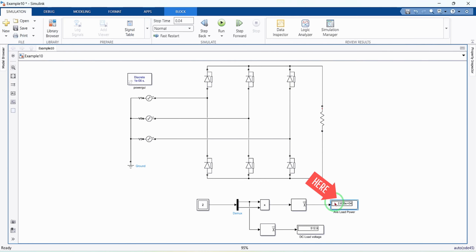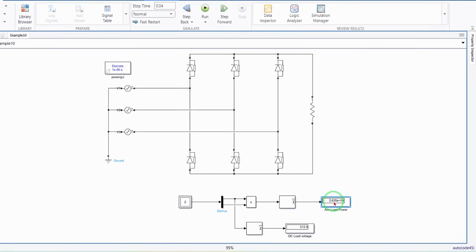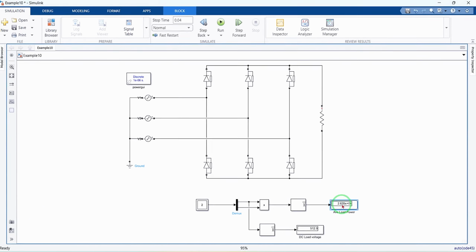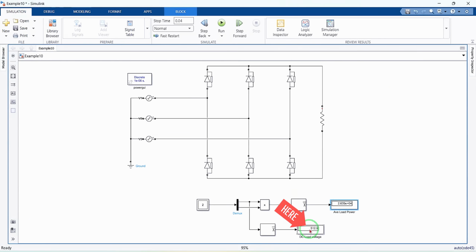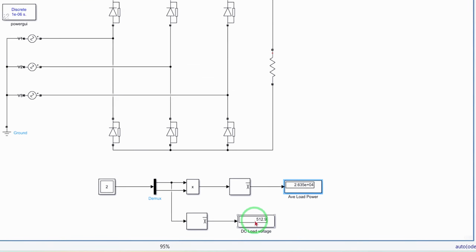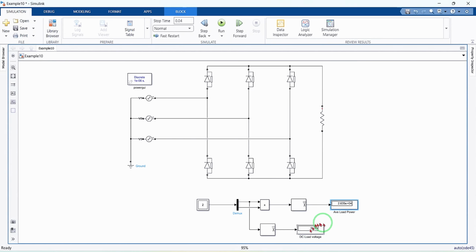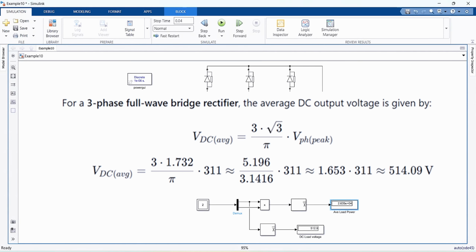This is the value of the average load power. And this is the value of the DC load voltage. Let's verify the DC voltage value by comparing the obtained DC load voltage with the calculated value. Here's the calculated value. So, our result is close to the calculated value.